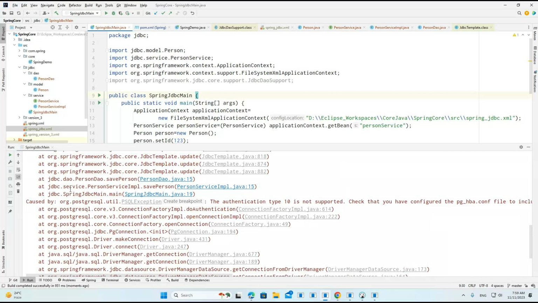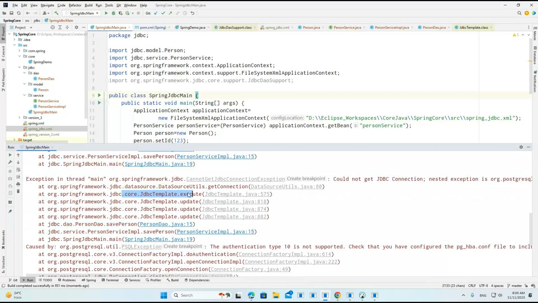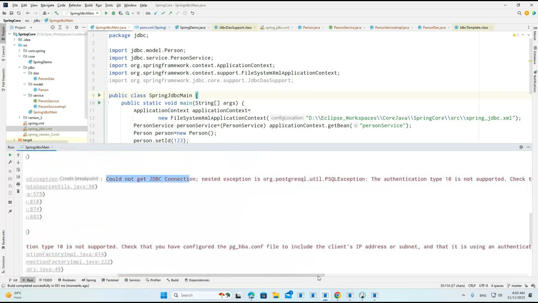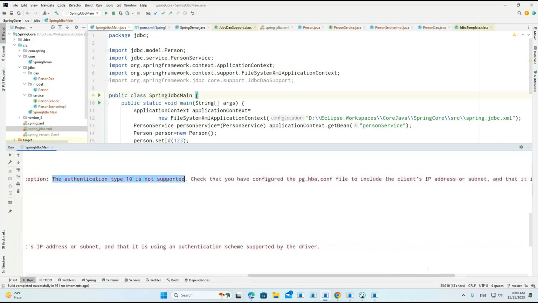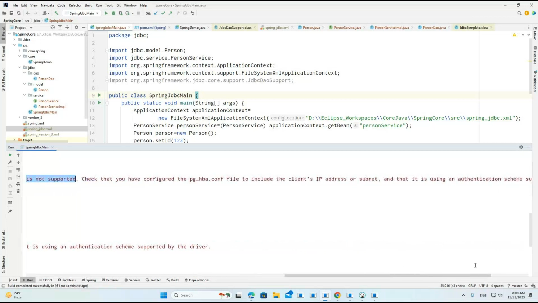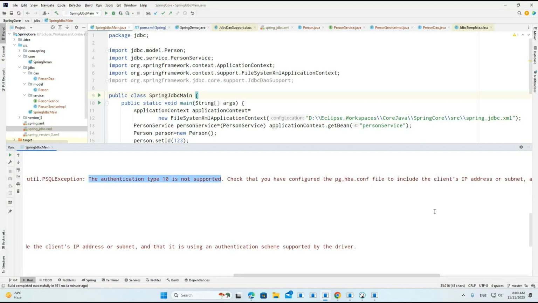Here it is calling the save option, it's time to update, and it's time to get the connection. Maybe it could not get the connection. The authentication type is not supported. We'll see this error on Google. Not sure why this error is suggested. The connection object is failing, but maybe it is because of a version-related issue or something else. Let me search on Google.